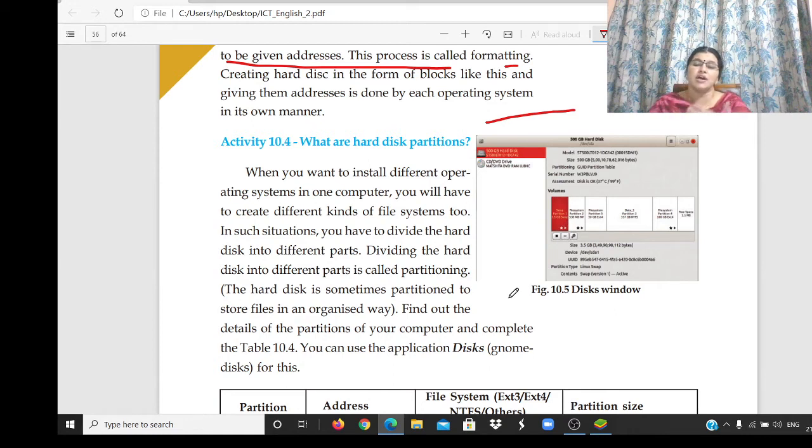We know what a hard disk is, isn't it? When we are buying a computer, is the hard disk formatted? No. When we install an operating system, we format it. Each operating system has a different formatting.